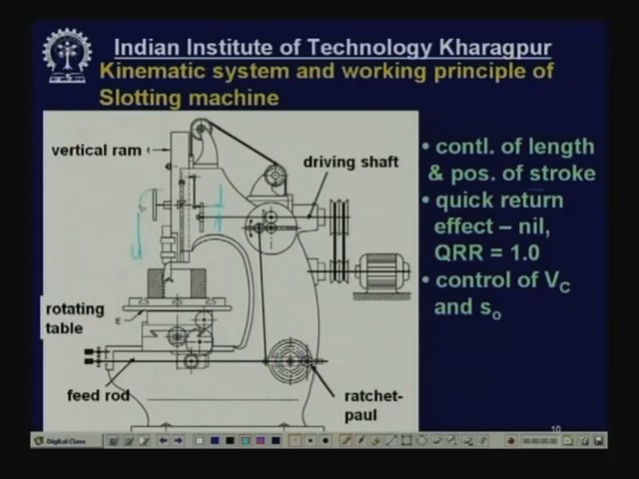Now, here this arrangement is very similar to shaping machine. By rotating this one, the position of the screw with respect to the nut, this gear also behaves as a nut, will change. As a result, keeping this one fixed, this ram, or not the ram but the head, will move forward or backward. So, this way we can adjust the position of the tool in advance, and then by controlling this one we can control the length of stroke.